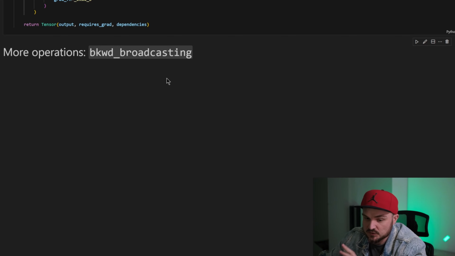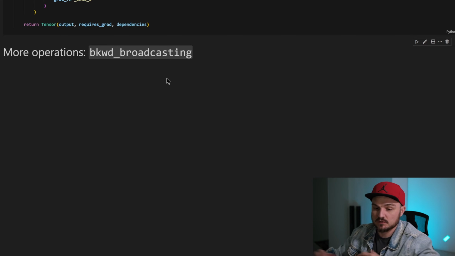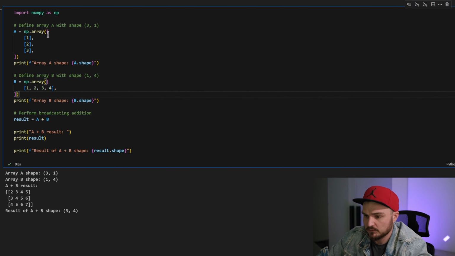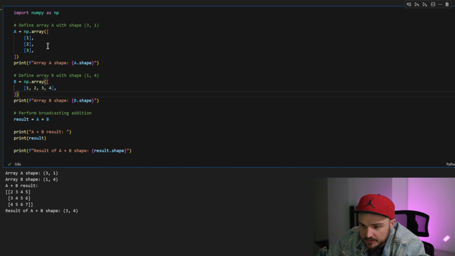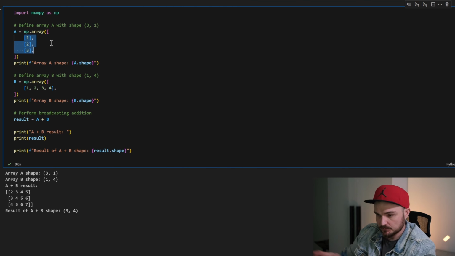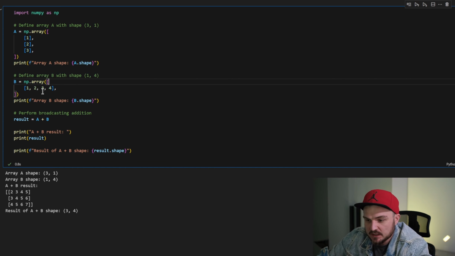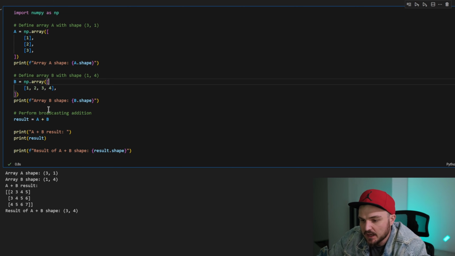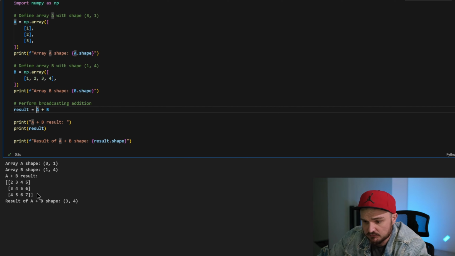Basically, NumPy supports and allows tensors of different shapes to interact, and this mechanism is called broadcasting. I have a small example for you. We have matrix A with shape 3 times 1. It means that we have 3 rows and 1 column. Matrix B has 1 row and 4 columns. And we perform the broadcasting addition. And in the result, you can see it looks like this, yeah?